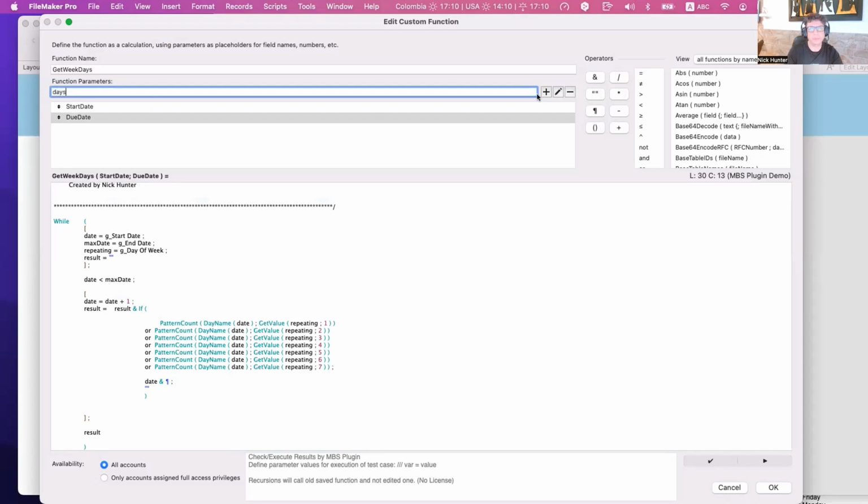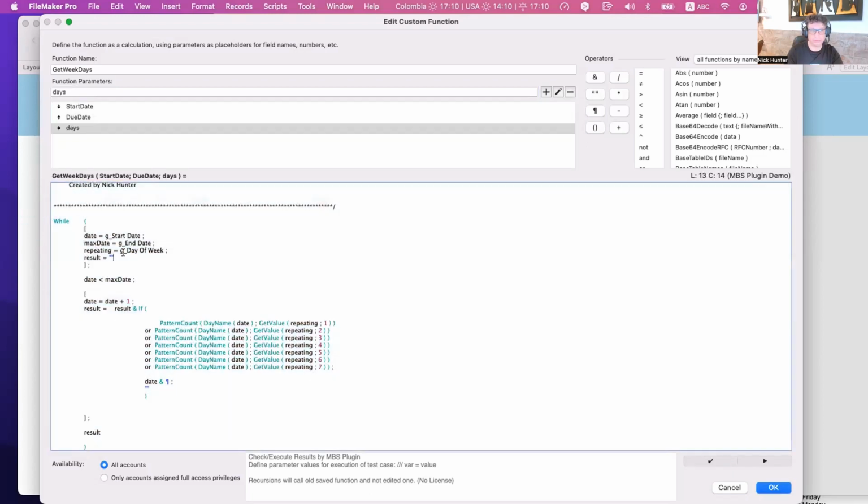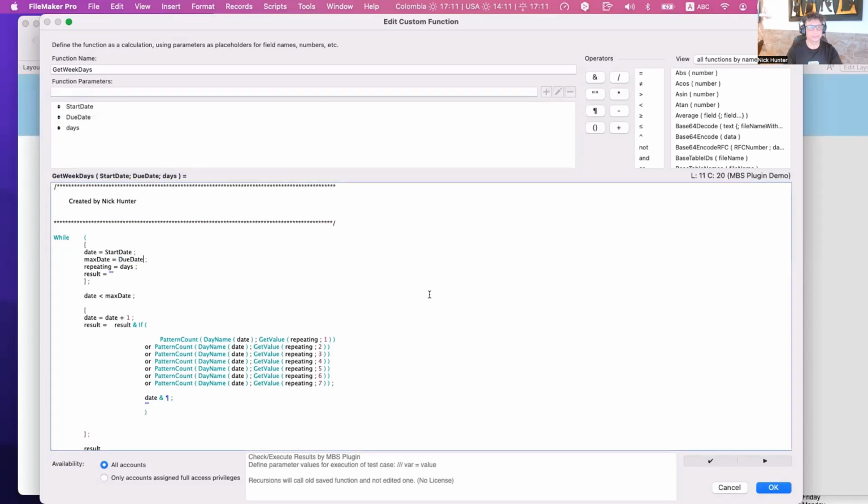Days, I'm doing that to be fast. Okay. Pattern count day name, then get value repeating field. Okay, to be fast. So days, right? And yeah. Here, and here. Okay.